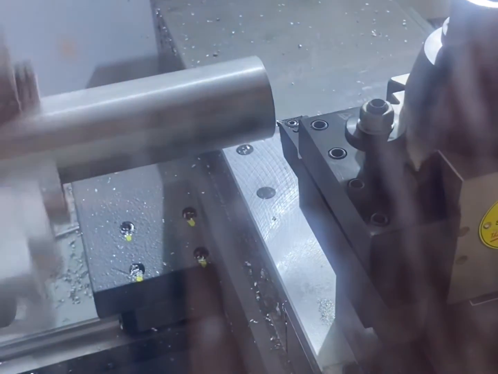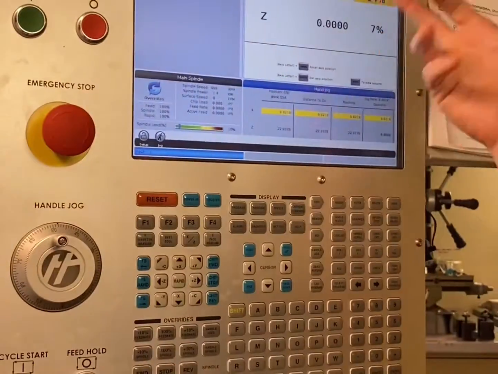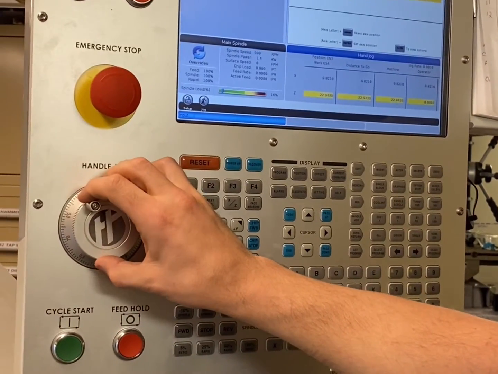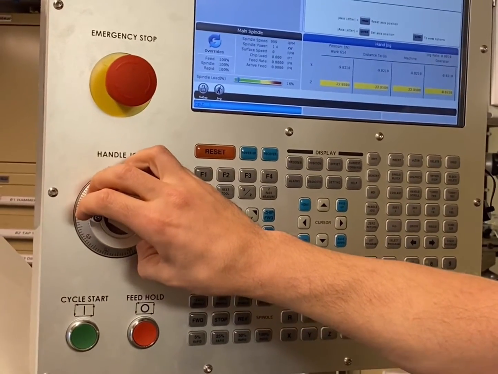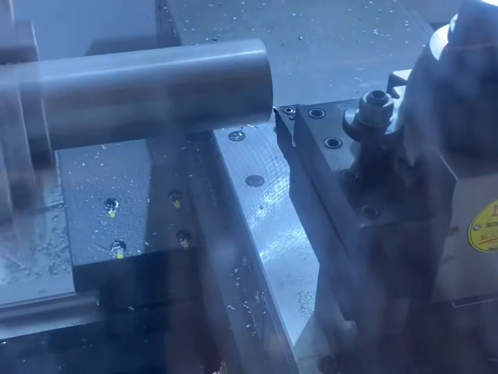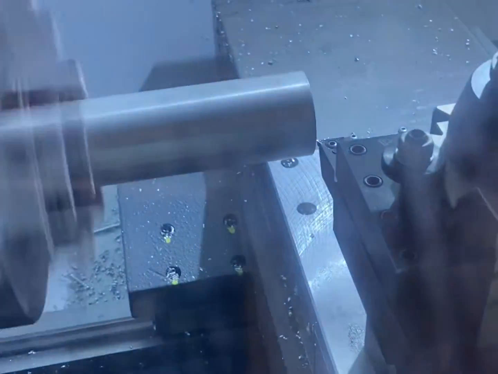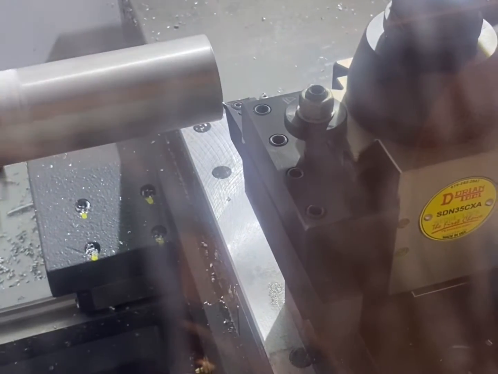X-axis, I'll bring the tool off the edge of the part. And I'm gonna go negative 25 thousandths on the Z. Negative 25, I'm gonna go back to the X-axis. And now I'm gonna feed in and just make a cut across the surface.